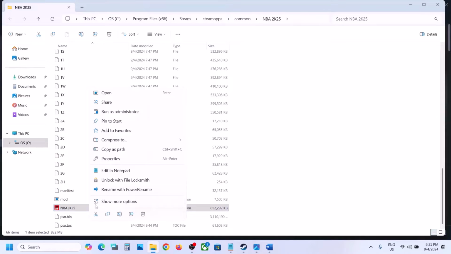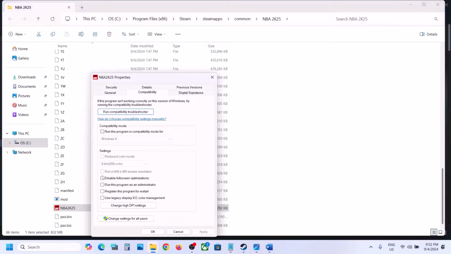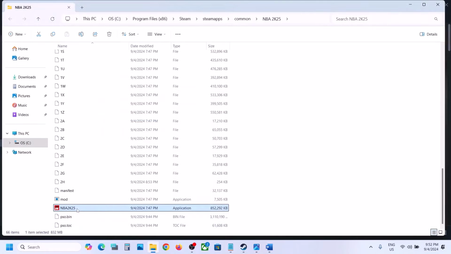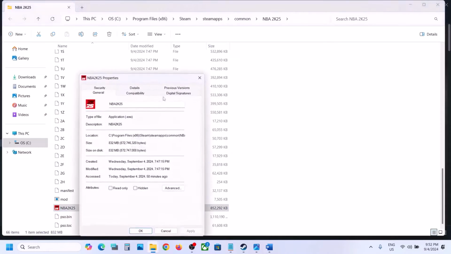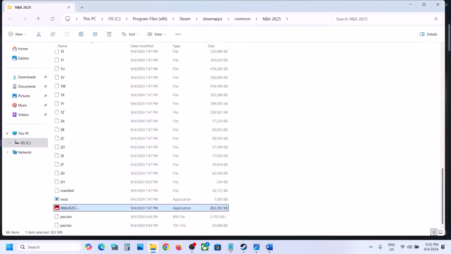If that does not work, right click and go to properties, then go to the compatibility tab, put a check on the box which says run this program as an administrator, hit apply, click on OK, launch the game from here and then check. Still not working, go to properties once again and this time put a check over here and select Windows 8, hit apply, click on OK, launch the game and then check.